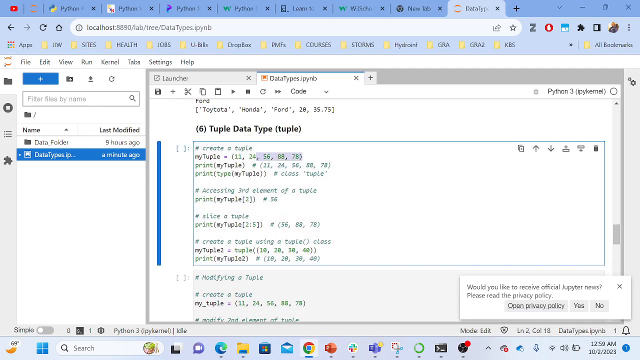In this case, you see how we use parentheses for the tuple. We close the parentheses. We have this range of numbers: 11, 24, 56, 88, and 78. This has been assigned to the variable my tuple. We can print it. We can also find its class. Let's see.